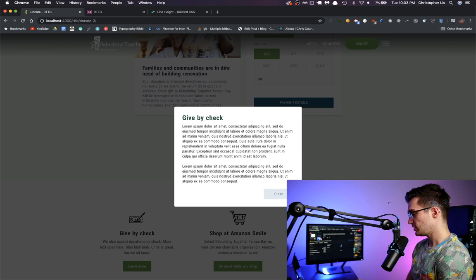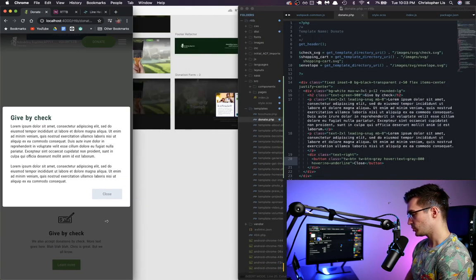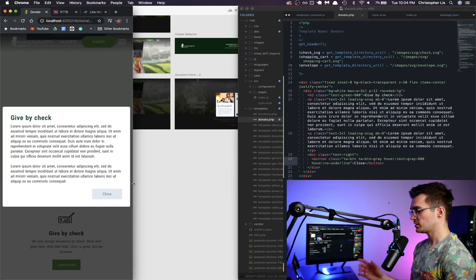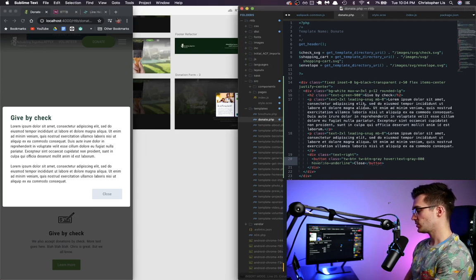If we expand this, it looks pretty good, but if we get super small, you're going to notice that eventually this gets pretty close to the edges. And if I were to shrink this even more, basically the white box would be touching the edges of the screen, which is something we just don't want.